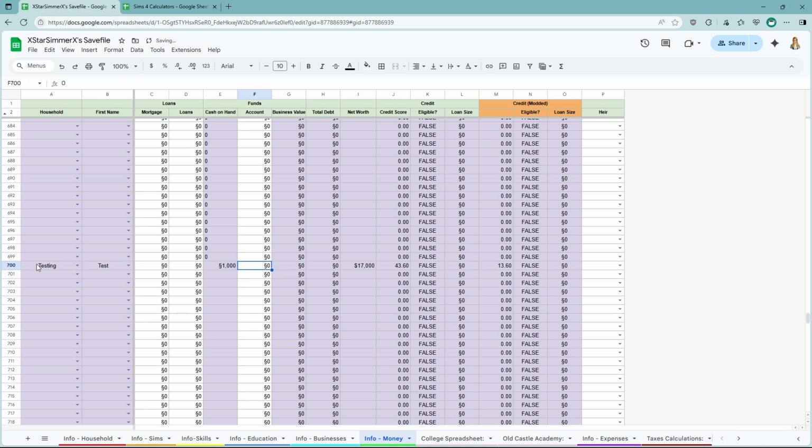I didn't realize that, or else I would have done it before I started because it's ridiculous. Anyways, so that's your money tab. That's all that it really is. A lot of it is like the credit stuff. All of that does it for you. So don't worry about that.